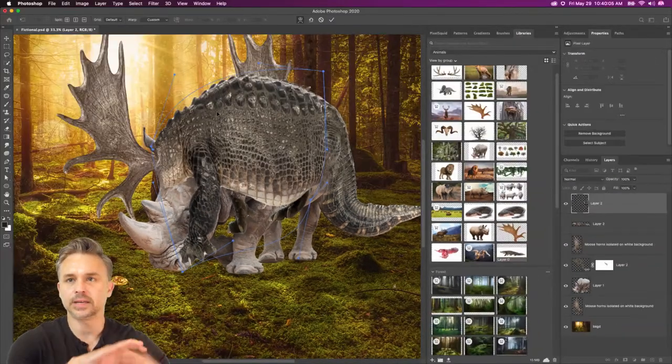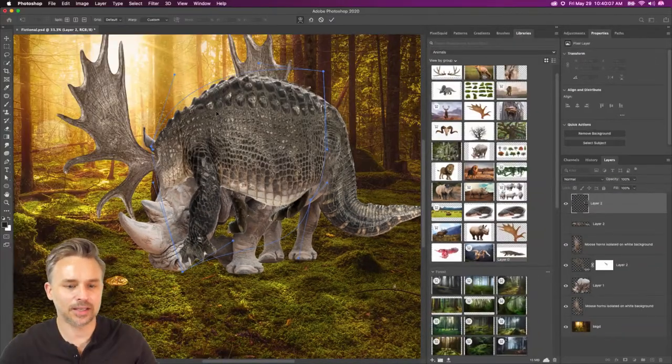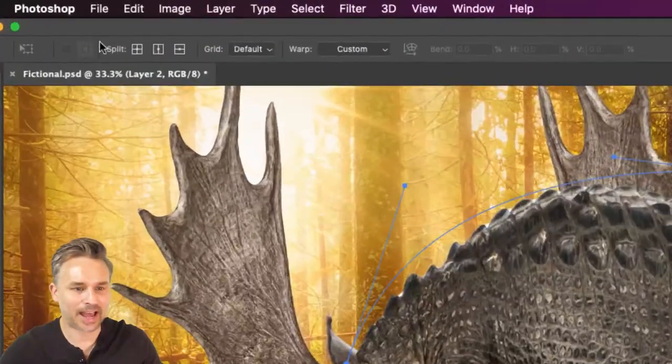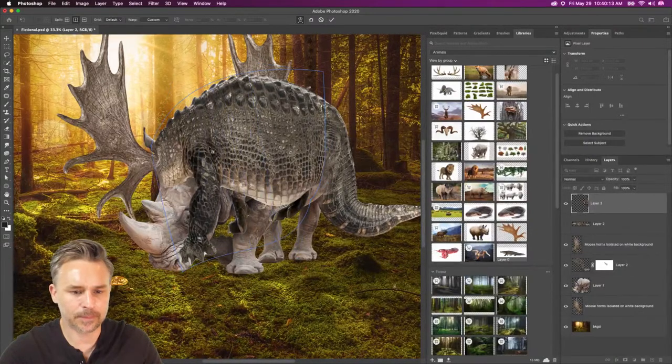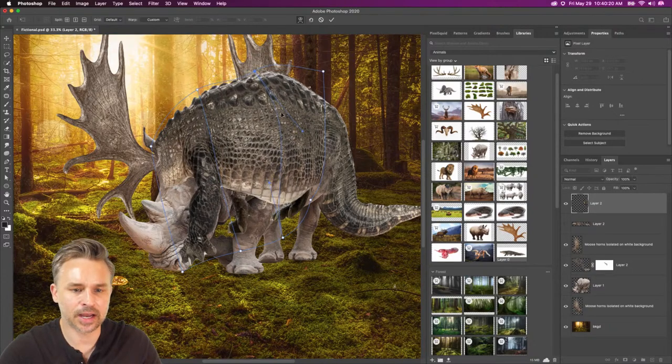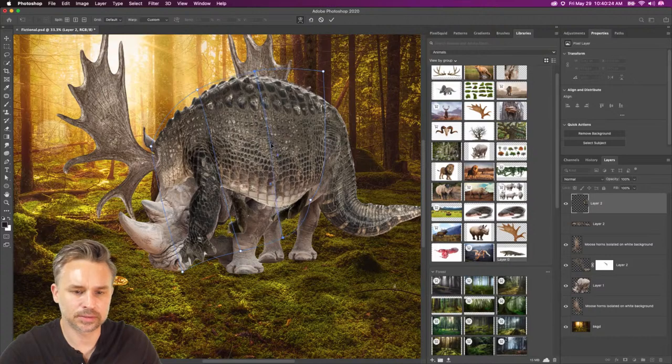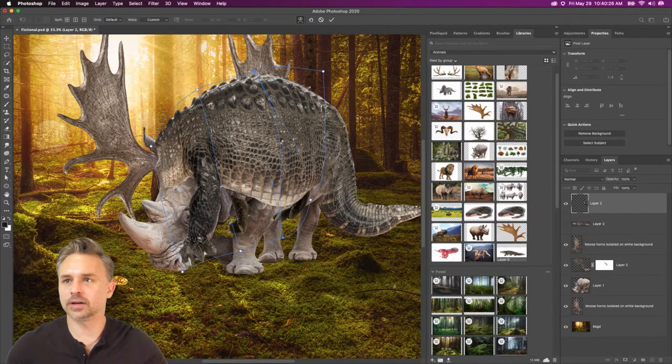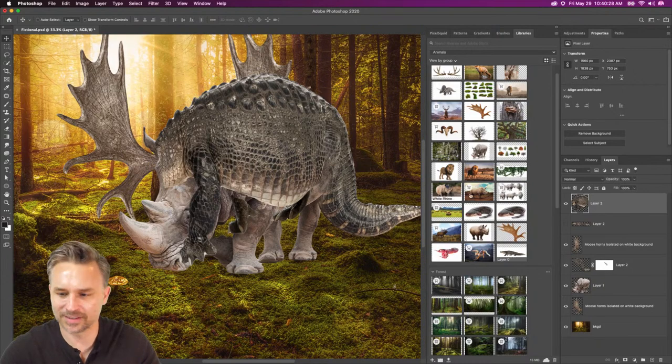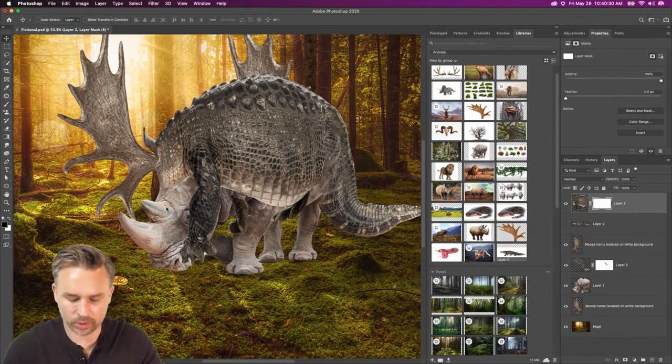Okay, also for this, I need to make sure he's big and chubby. So I'm going to add a couple vertical lines right here. Boom, split warp vertically there, split one there. And then I'll just grab that and pull it like that, is what I'm going for. Just trying to make him look more chubby. Hopefully that works for you.